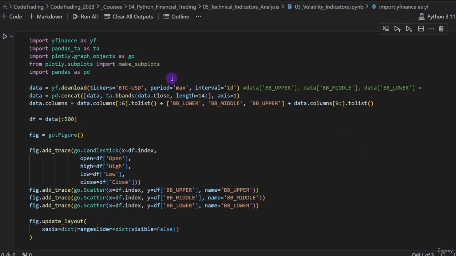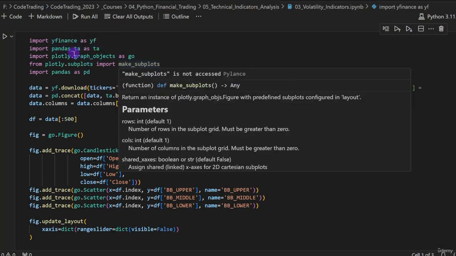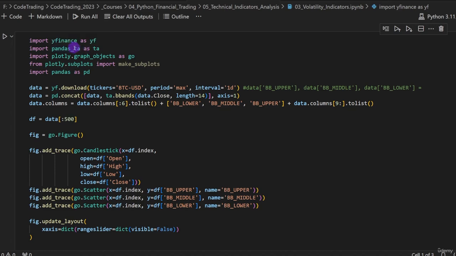Now, to compute the volatility indicators such as the Bollinger Bands, we're going to use the same packages: yfinance to get the data, pandas_ta technical analysis to compute the indicators, plotly to plot, and pandas, of course, for the data frames. So we're creating a new data frame called data. We're downloading the Bitcoin US dollars and so on, just like we have done in the previous examples for the previous technical indicators. And then we're concatenating in our data frame whatever we can get as information for the Bollinger Bands using the TA technical analysis package.